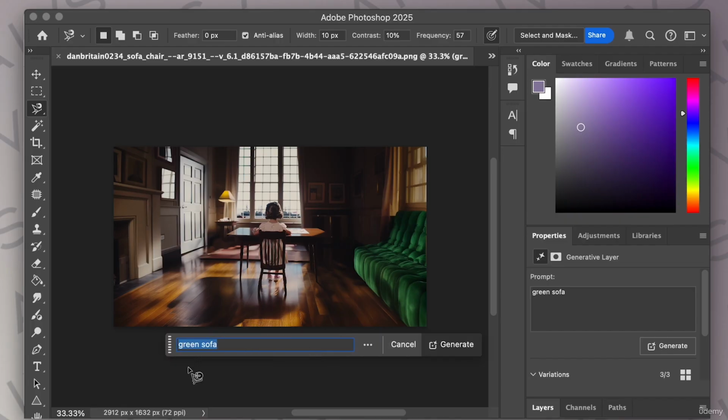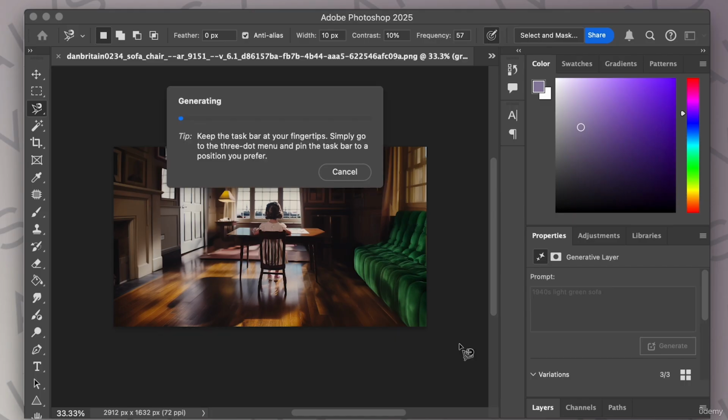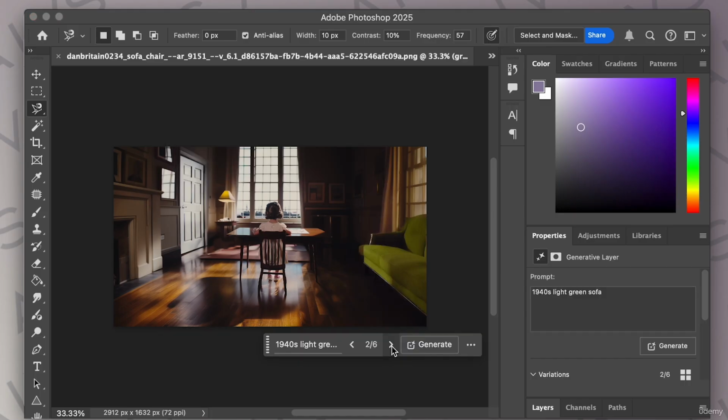So I can say 1940s light green sofa. Let's generate. Okay, not that one. Oh, that's pretty close, like this one. Okay, that's pretty good. Let me generate again. Okay, getting close. I think this is pretty much it. This is almost identical to what I want. It's definitely enough. Yeah, this is really good. Okay, I'm going to save this, and then that's my wide shot image.